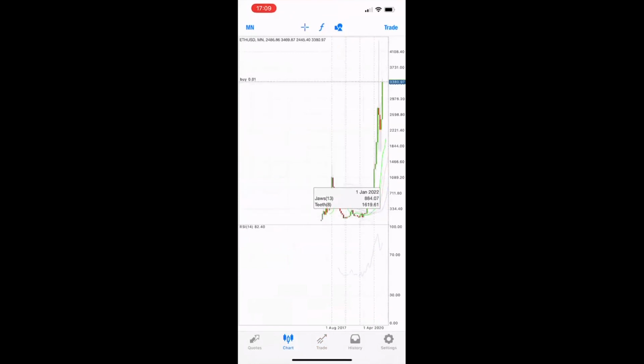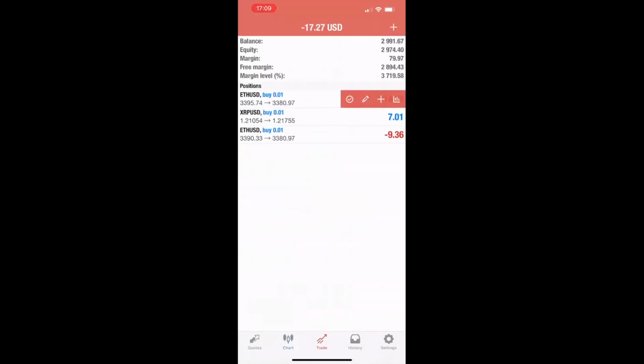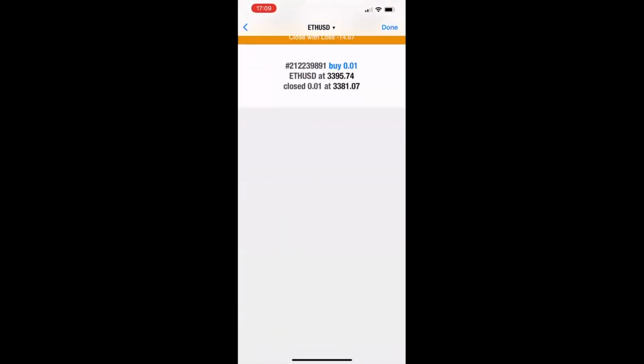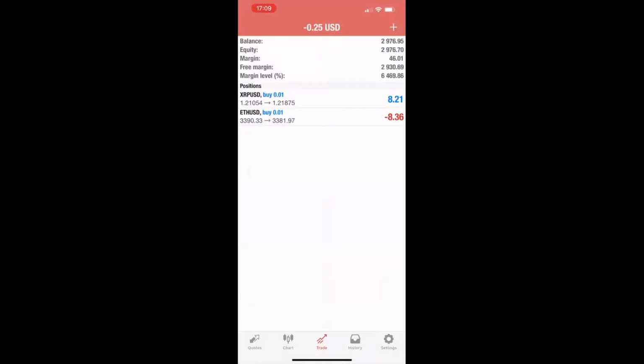It's literally that simple. But as I said, if you want to close it, swipe left and then select the tick button. And it will say close with a loss, and then close it. Now your position is closed. Same with this one. Swipe, close with a loss, position closed.